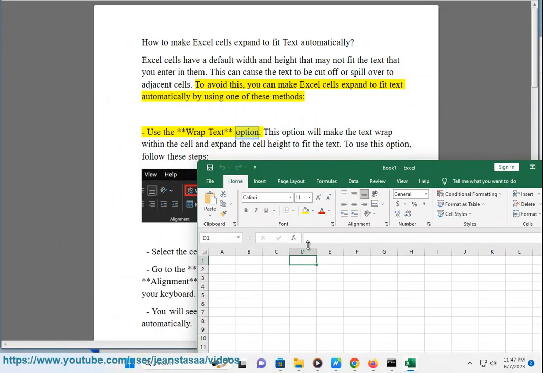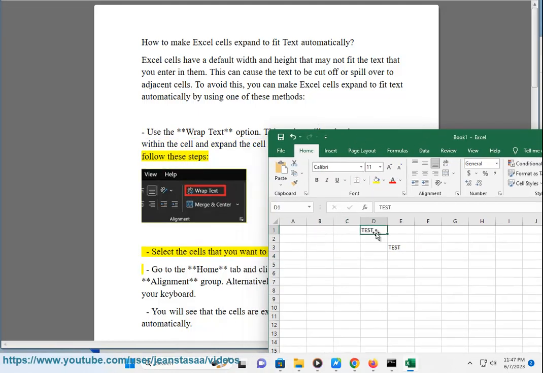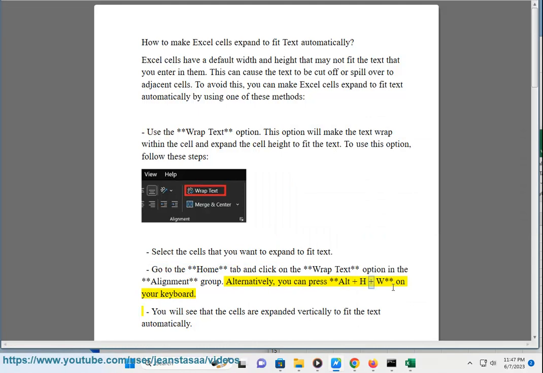Use the wrap text option. This option will make the text wrap within the cell and expand the cell height to fit the text. To use this option, follow these steps. Select the cells that you want to expand to fit text. Go to the Home tab and click on the wrap text option in the alignment group. Alternatively, you can press Alt plus H plus W on your keyboard. You will see that the cells are expanded vertically to fit the text automatically.